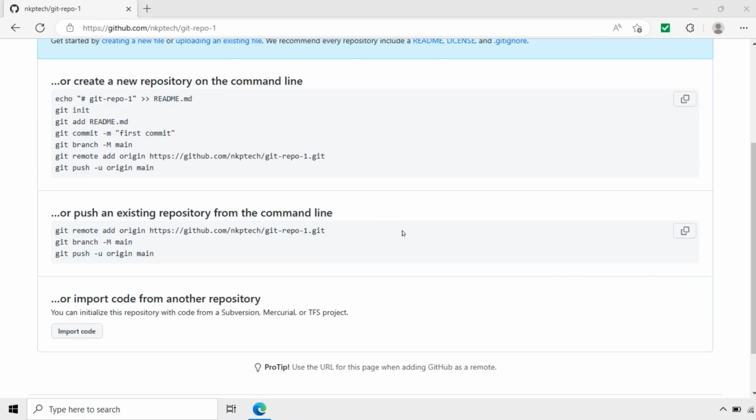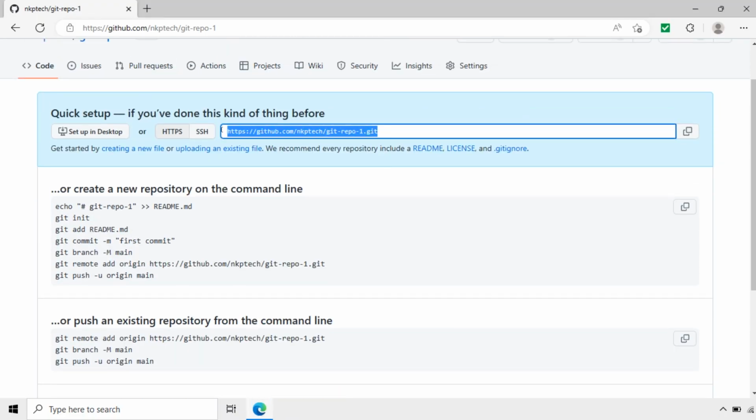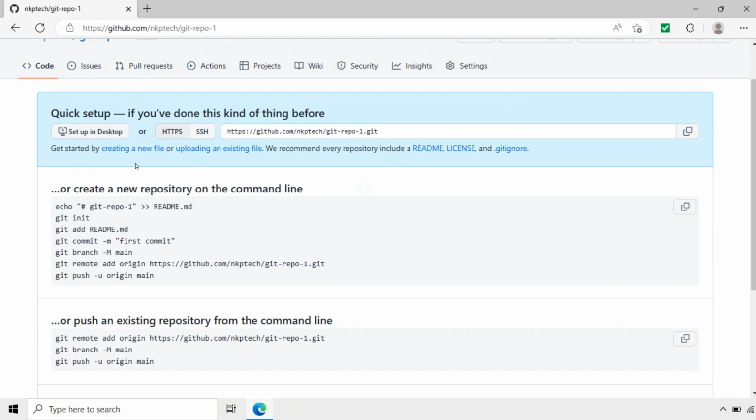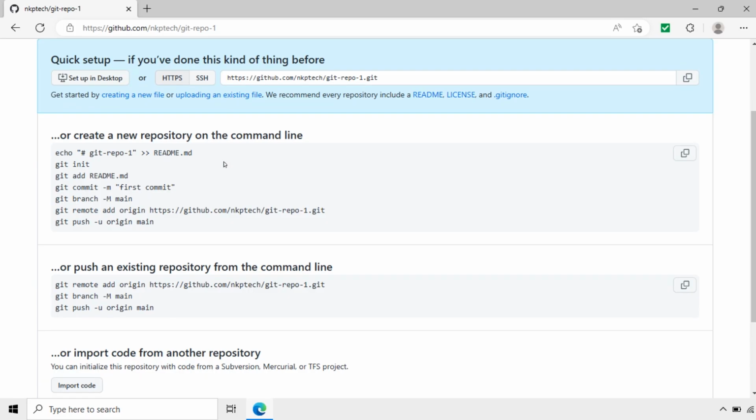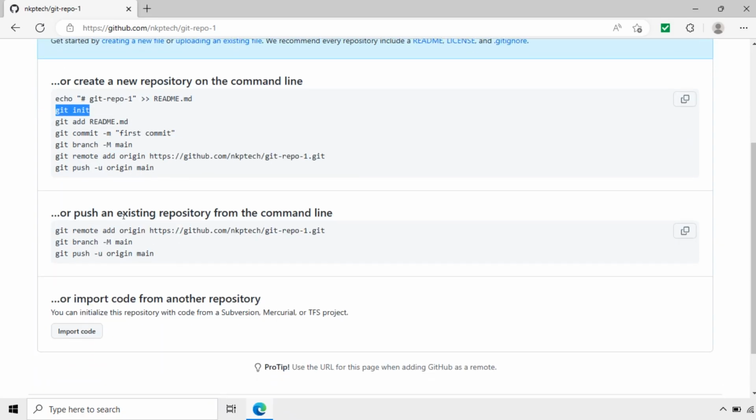Now you need to initialize this repository. A number of options are listed here. The first one is get started by creating a new file, or uploading an existing file, or using the command line to create a new repository. You can use these commands here: git init, then add the file, commit with a proper message, then branch and add it to the remote here. Then again, push an existing repository from the command line. Another option is import the code from another repository.